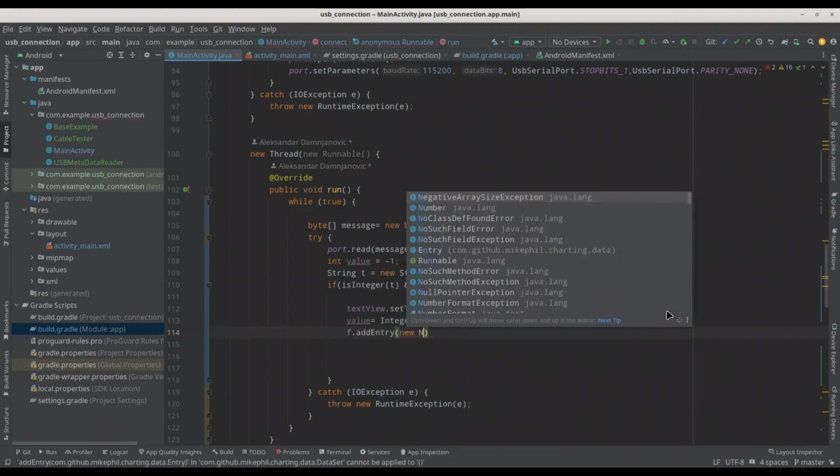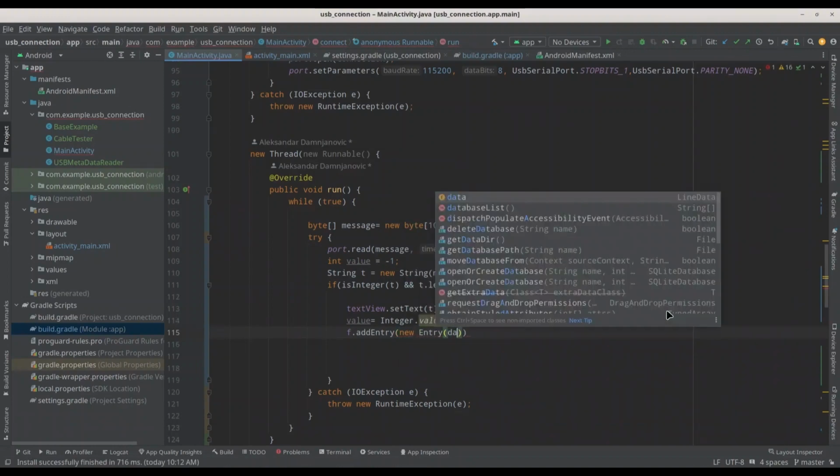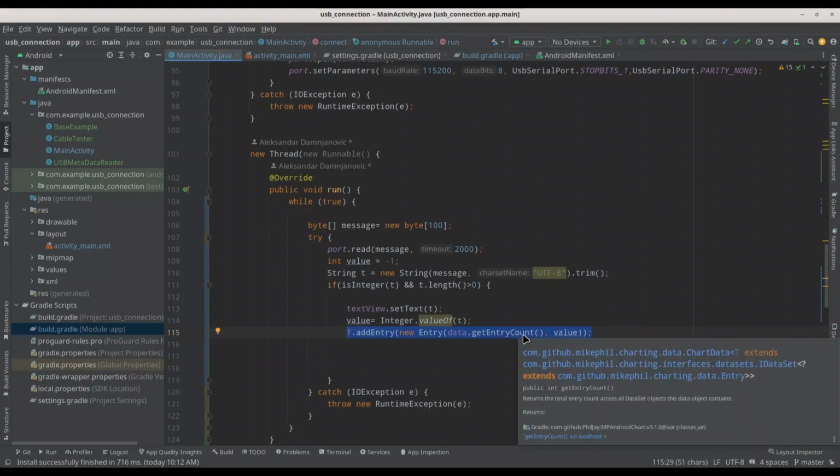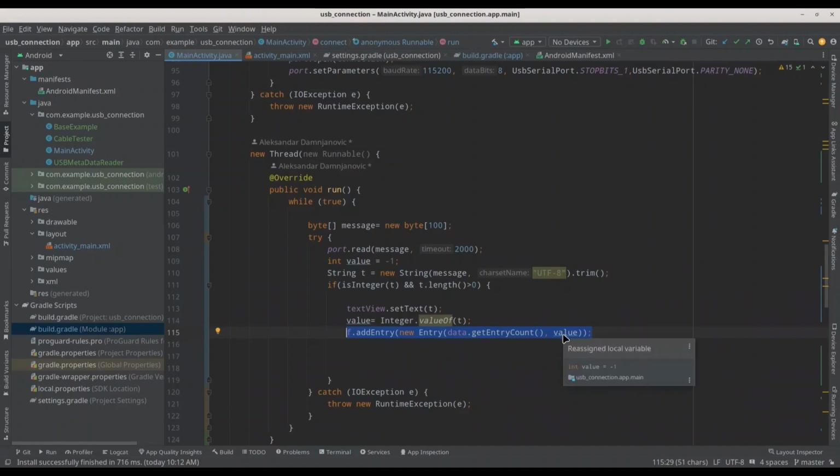I'm going to add new entry, and the first argument is data get entry count, and the second argument is our value. So what is this? In here we are adding another entry to our data set. This data get entry count is going to return the already present number of values in our data set. So basically we are going to get the value on our x-axis. On our y-axis we are going to plot the value that we have received from our microcontroller.